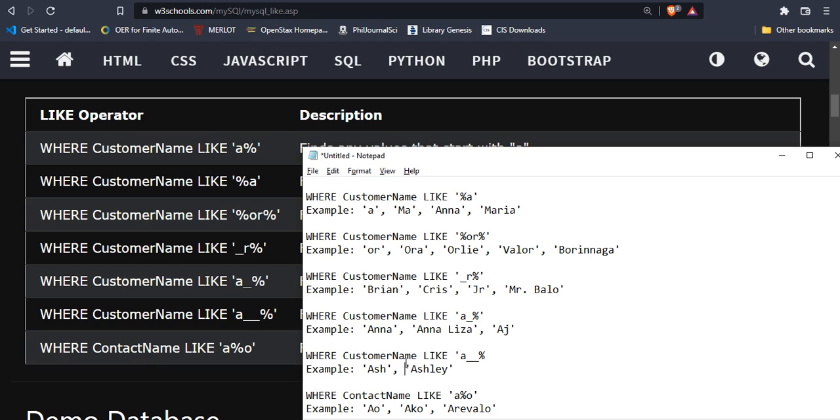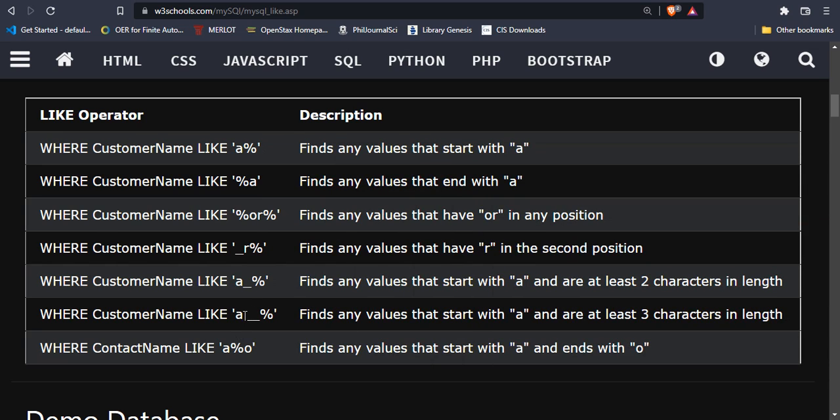Okay, so next we have A underscore underscore. Take note, these are 2 underscores in a row, so it looks a bit long and is not so obvious. This one starts with A and is at least 3 characters in length. Why 3 characters? Because we need an A character followed by another character and then another character. So at least 3 characters, and then the remaining can be anything.